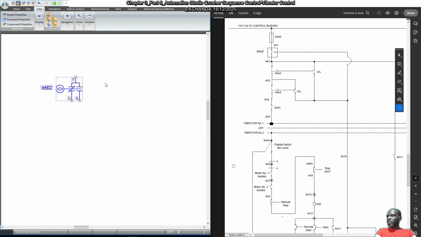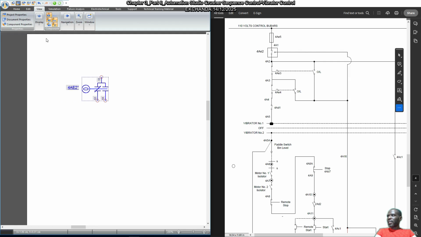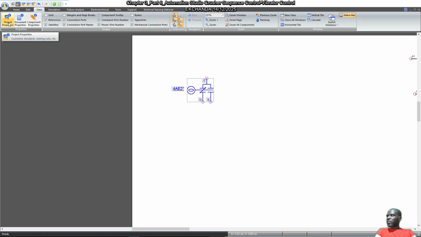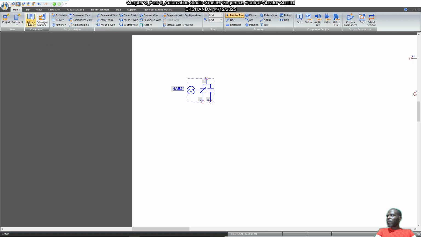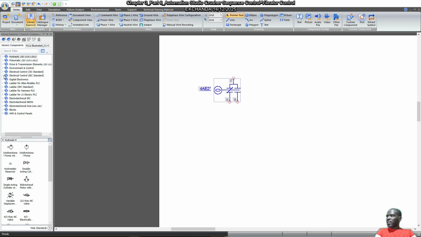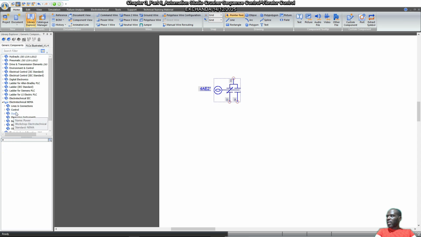On the one end, we're going to get a link. We're going to come under electrotechnical NEMA, to lines and connections, under terminals, then links. What we're looking for is an input link.